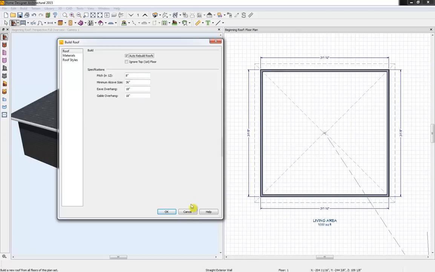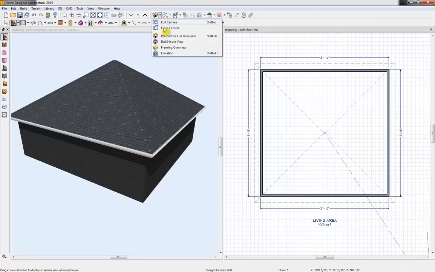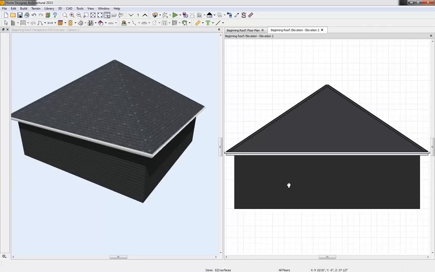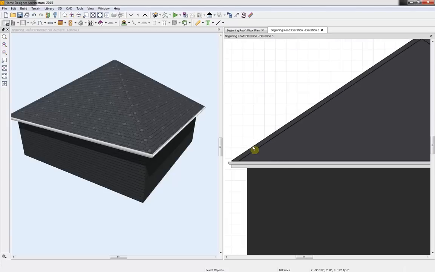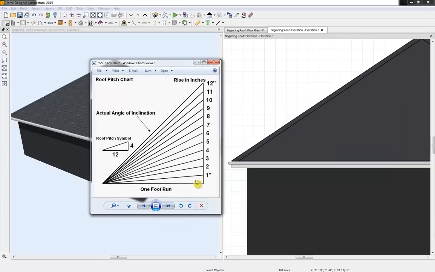Really quickly, I'm going to show you what that means if you're not sure what pitch is. To do that, we're going to get into an elevation view. This is a different type of camera view where I'm just going to drag out the front of my home so we can see an elevation of this home. And then I'm going to zoom into the corner here, and I'm going to grab this image that will show us what our roof pitch is going to look like.